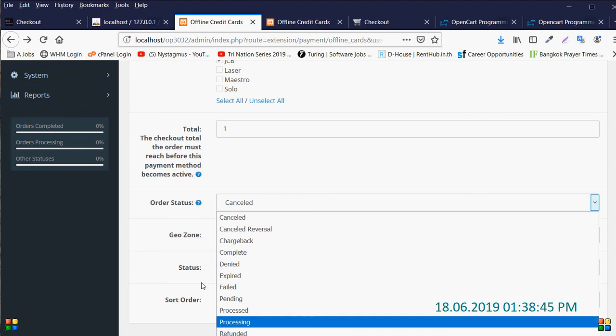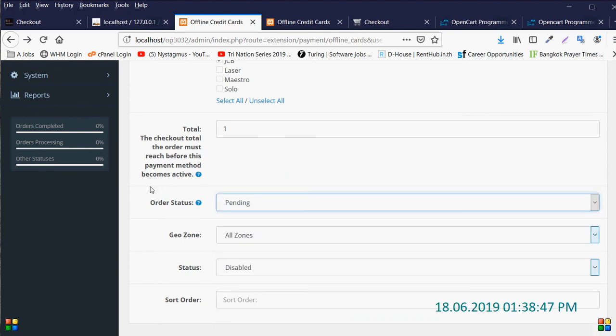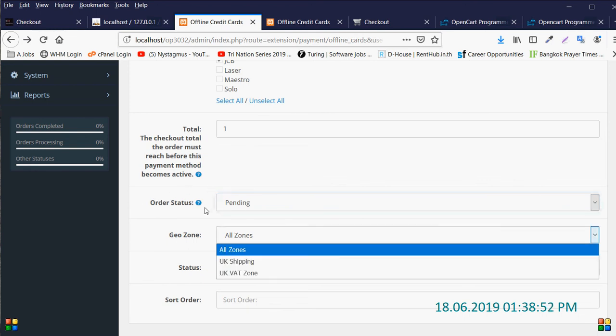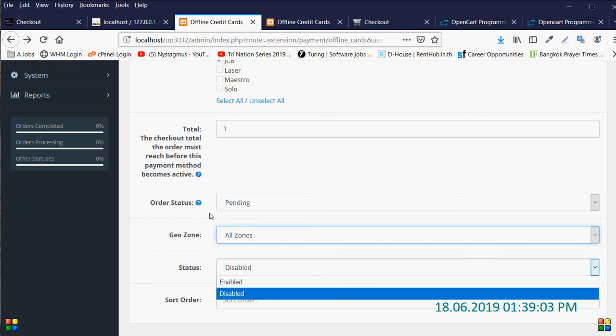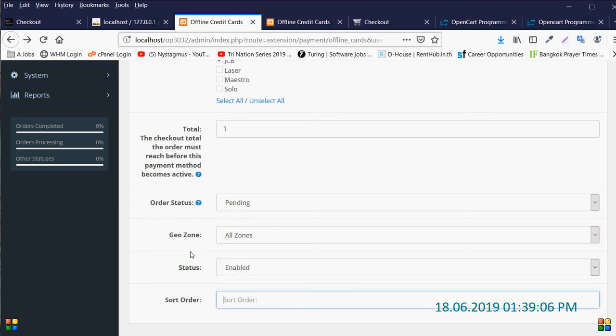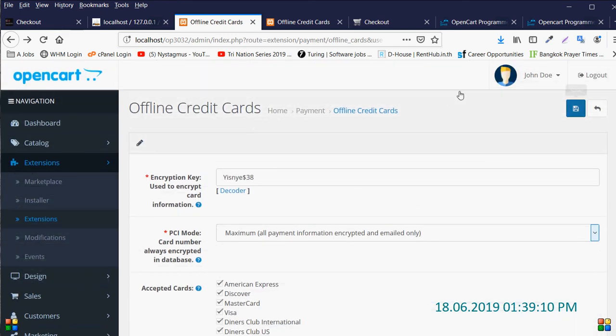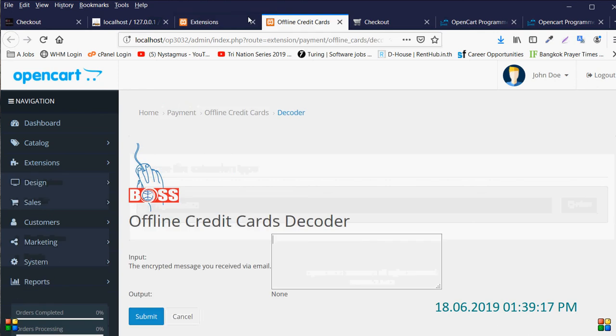And order status, we prefer it's pending. It's your responsibility, your choice. Geo zone, you can set up any zone you like to show the payment module. Some people want to show it in Canada but don't want to show it in USA, like that. You can show all zones if you want to show this module for everyone. And definitely you can enable or disable the module. Finally, sort order. We are going to sort it in the checkout process to show it properly. Then save. That's it. Your payment module is saved.